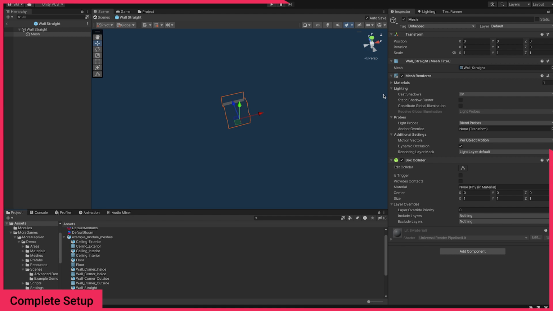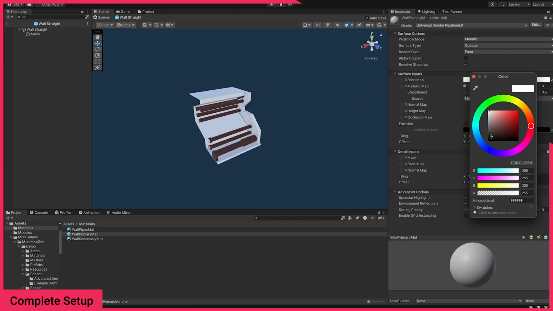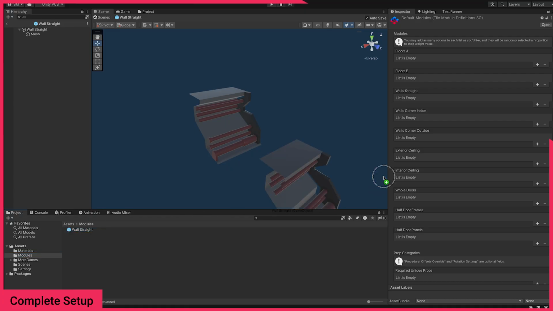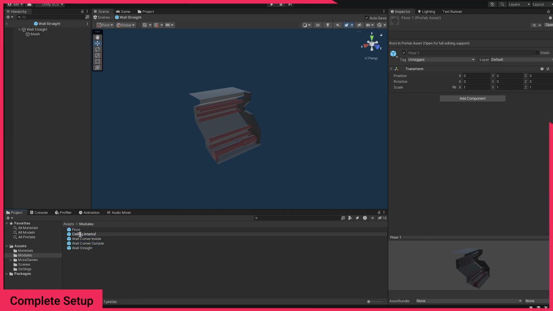Don't forget to assign materials as needed, and if you're using Blender, you may need to rotate your mesh. That's it. Now we can assign this wall straight prefab to the walls straight list. Again, you can create as many different alternate prefabs as you like. Give them different weights if you want some to be more or less common than others. Now I'll just create and assign the rest of the prefabs.